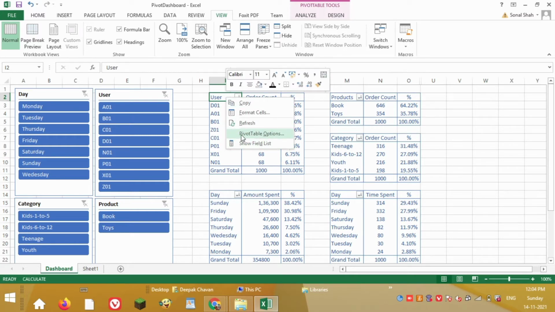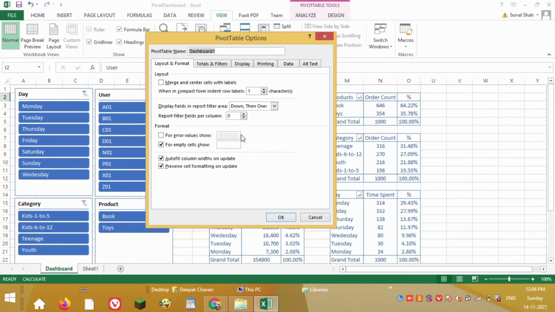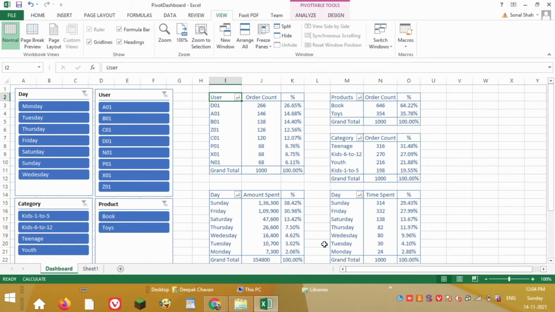So friends, I have a lot of pivot tables on this sheet. So for your better understanding, I am renaming these five pivot tables to dashboard 1, 2, 3, 4, 5. So when we are doing the connection, it will help you understand.